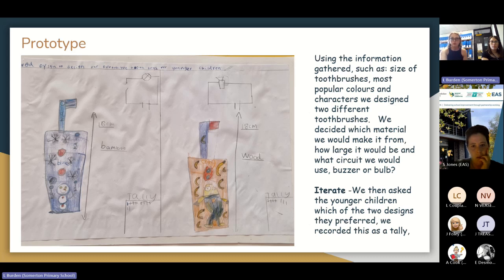Do you prefer this one? Do you prefer that one? There's also, I don't think you can see, the electric circuits they've drawn on there, if it's a buzzer or a bulb, and what materials. We looked at materials suitable for toothbrushes.